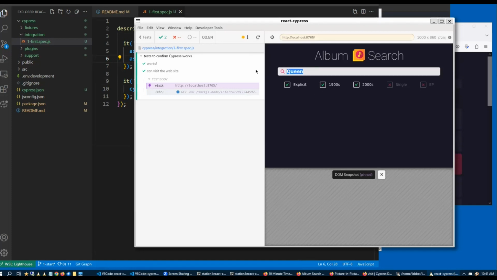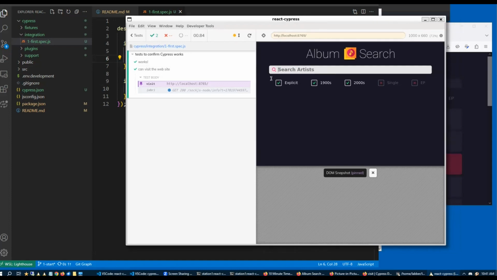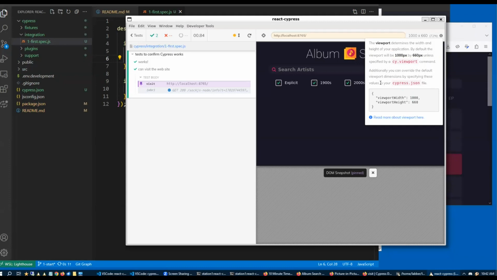There. It's held up by Cypress right now, so this thing is live. And you notice it's showing me the resolution that is set for this browser. Right now I'm set to 1000 by 660. I can adjust that. If I click on that, watch this. It tells us, look, if you want to adjust this, take that object and put this in the file cypress.json. Just a nice touch. Let's do that.